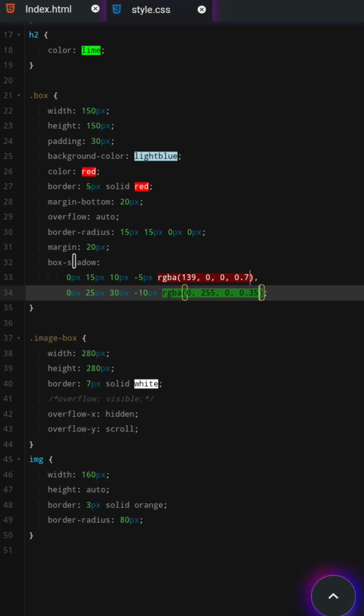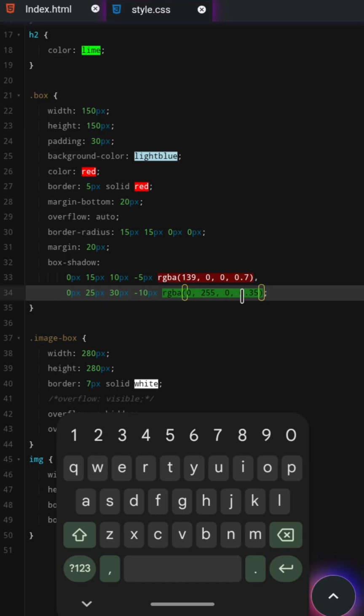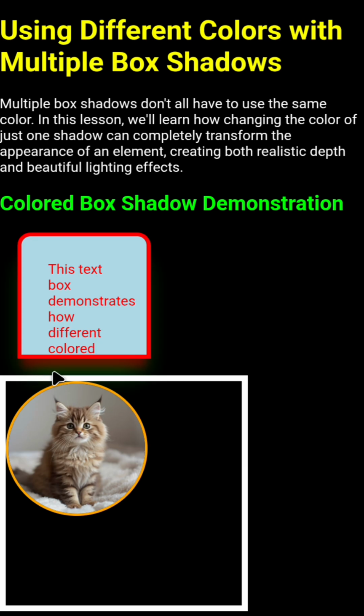In our example, the first shadow is still doing exactly what it did before. It's creating realistic depth underneath the card. But the second shadow has a completely different job now. Instead of creating another layer of darkness, it's creating a soft green glow around the card. The two shadows are no longer doing the same thing. One creates shadow, the other creates light. And when you combine them together, your design instantly feels more polished and much more professional.